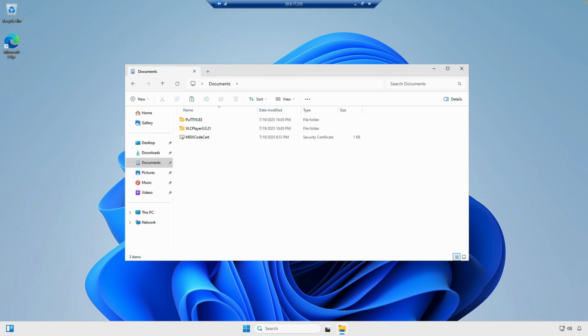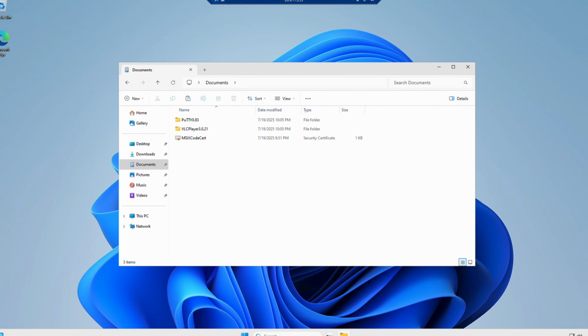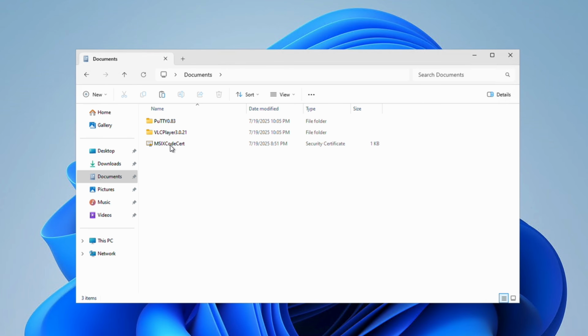And there they are. Before we can test the applications, we need to add the self-signed certificate to this computer so the packages are trusted. Double-click on the .cer certificate to add it.